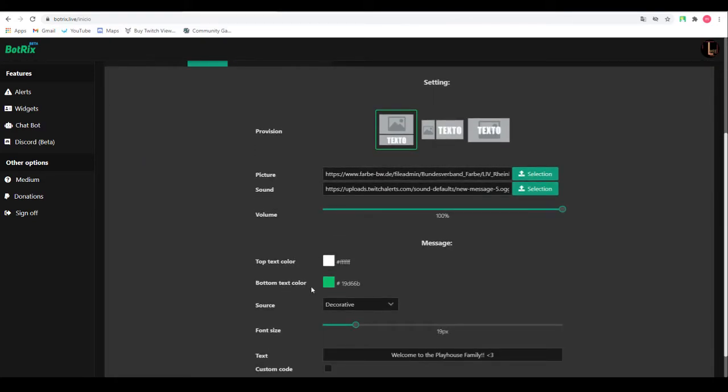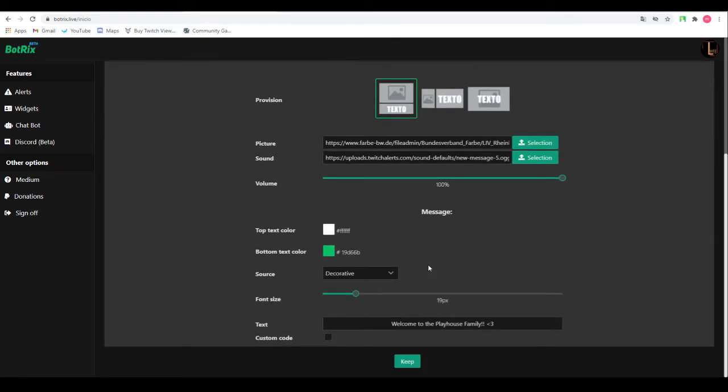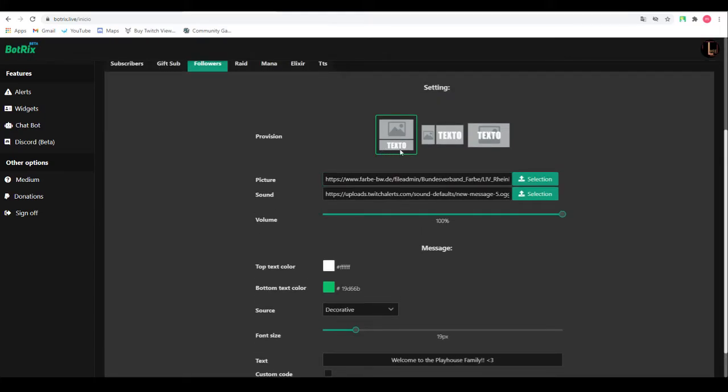So how it says bottom text color, that's where it's the person's name of who did what feature, if they followed, if they casted mana, things of that nature. And if you saw, that's where the picture comes on top. My text was down below it because I have it set that way. You can have it where the text is spread across. You can have it where the text is on the side.